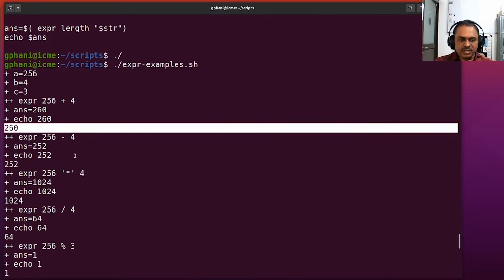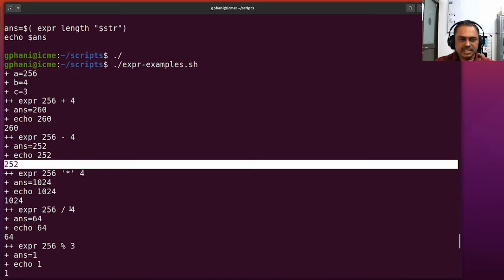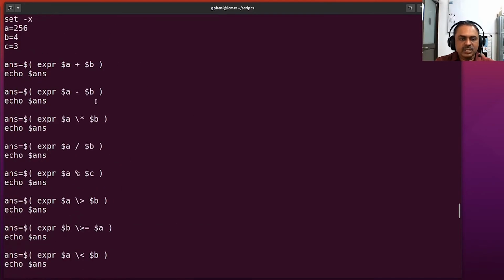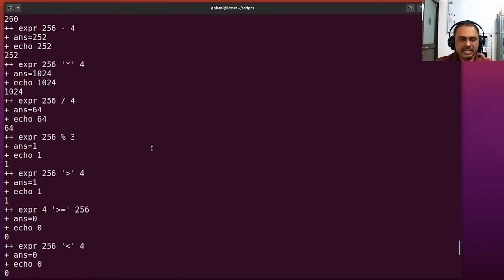And 256 minus 4, the answer is here. 256 multiplied by 4, answer is here. 256 divided by 4, answer is here. Now you can see that in the script, the way we have given the multiplication is with a backslash to escape it. So let us remember that.